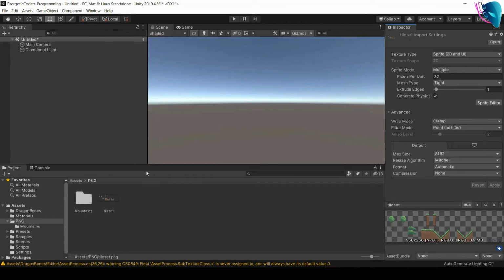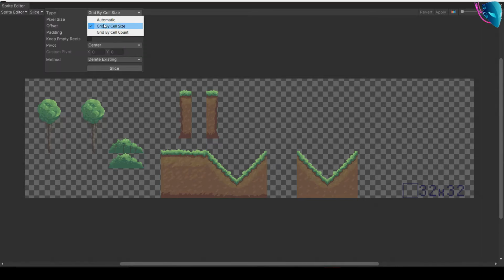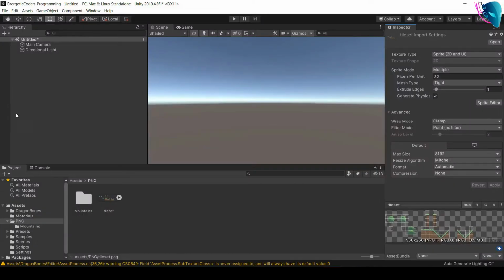Let's close the package manager and click on the tile set again. Open the sprite editor window and let's slice the sprite based on the tile size. Click on Slice and select Grid by Cell Size and change the pixel size to 32 by 32 and click on Slice. Now the sprites have been sliced. Click on Apply to apply the change and close the window. And here we can create one grid system for creating the tilemaps.